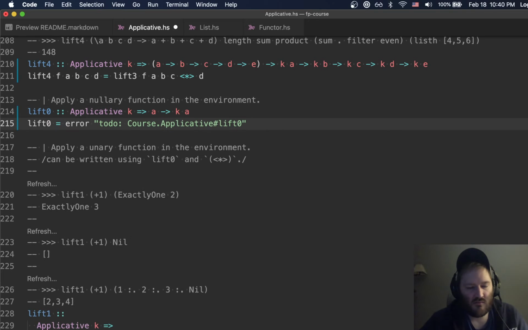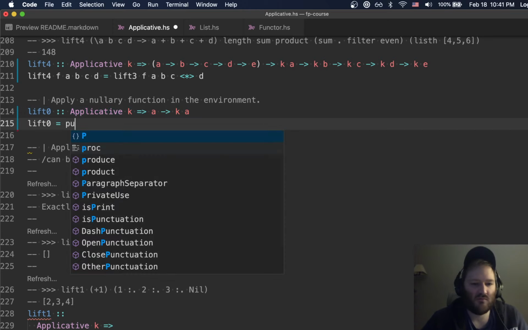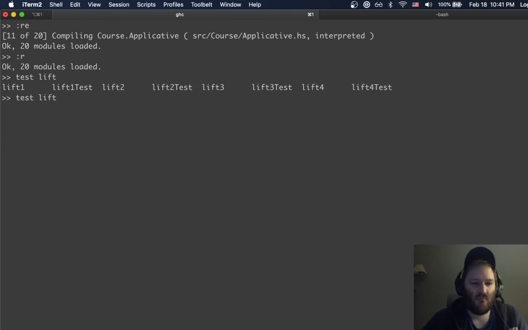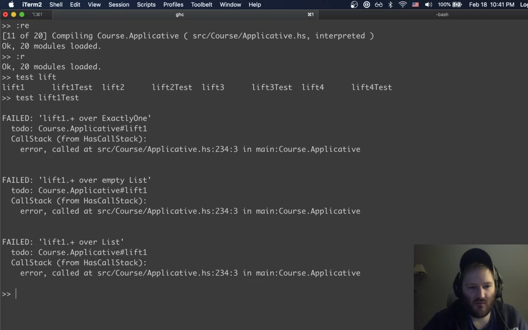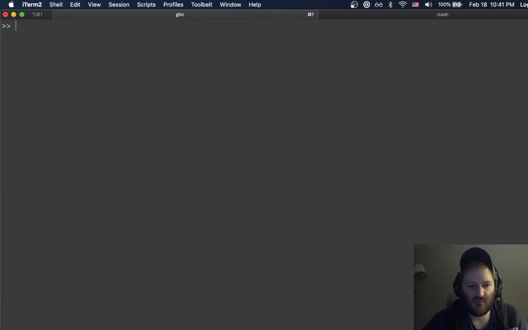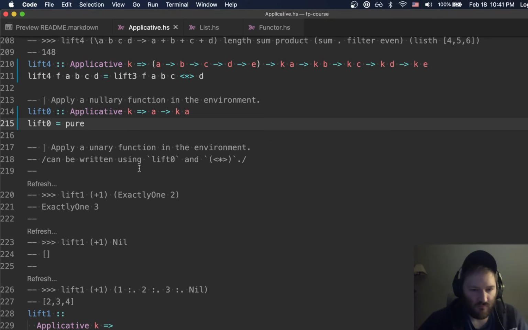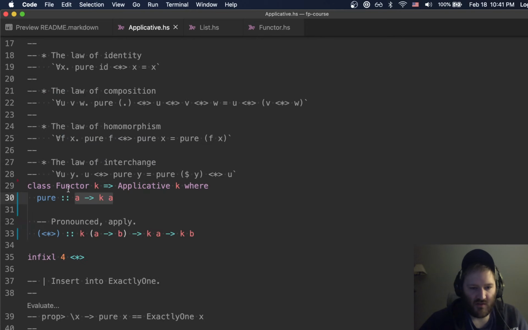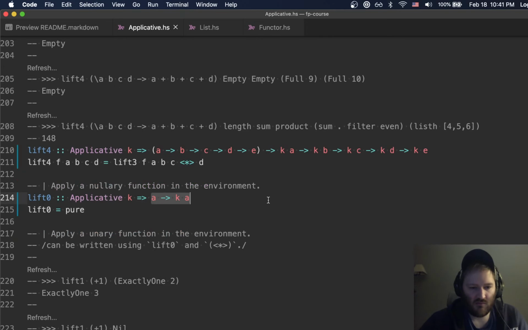Lift zero. Apply a nullary function in the environment. And this is just pure. This looks like the signature for pure. Is there no lift zero test? Doesn't look like it. And I'm not sure how to confirm that I'm doing this right, but it is the same signature as pure.